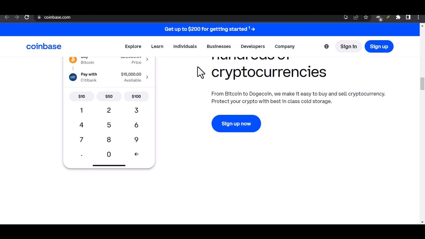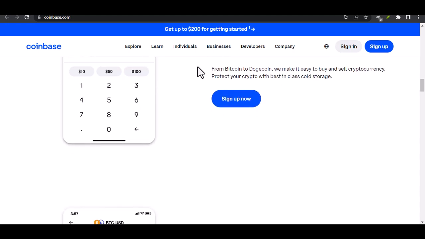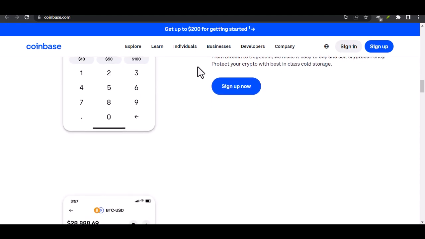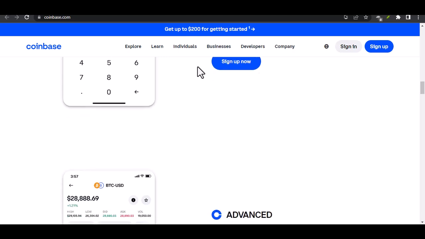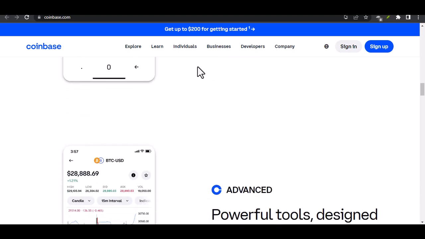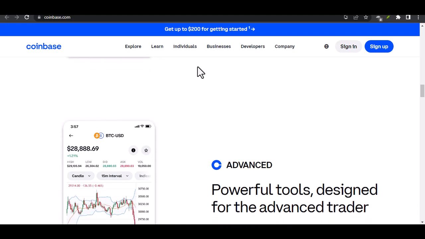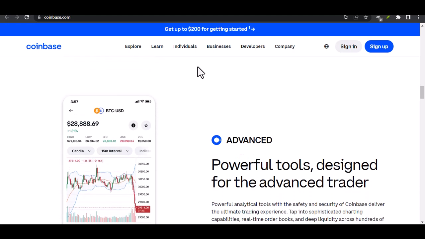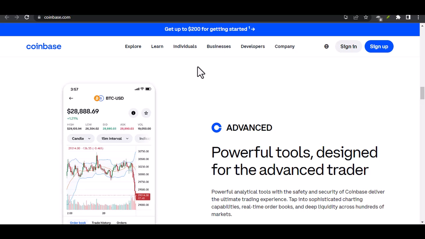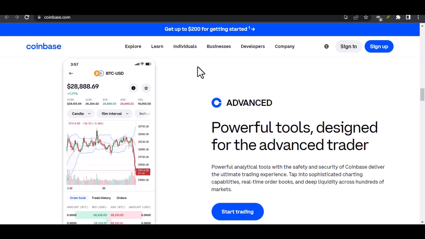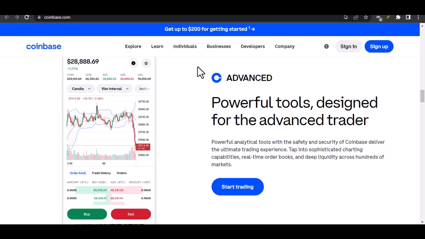Step 4. Select your cryptocurrency. Now, it's time to specify which cryptocurrency you want to withdraw. Choose the coin from the list provided. Step 5. Enter the withdrawal amount. Input the amount of cryptocurrency you want to convert to fiat currency. Keep in mind that there might be minimum withdrawal amounts.